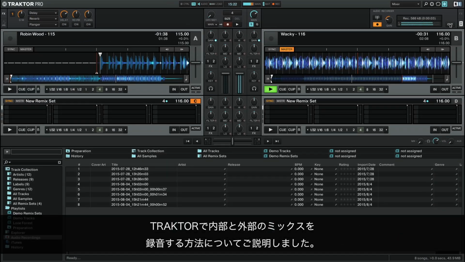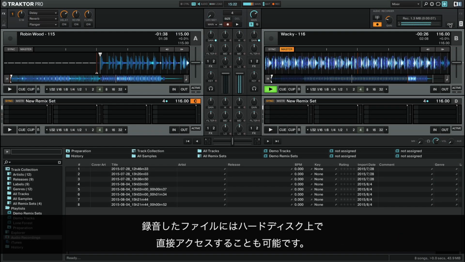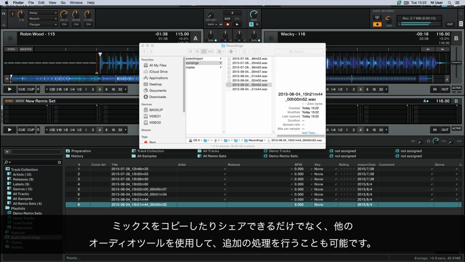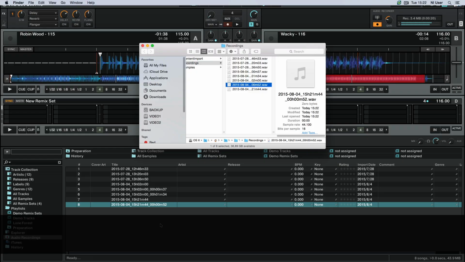We have learned how to record a mix internally and externally in TRAKTOR. Note that you can access your recorded files directly in the recording folder of your hard drive. In this way, you can copy or share your mixes, as well as further process them with additional audio tools.